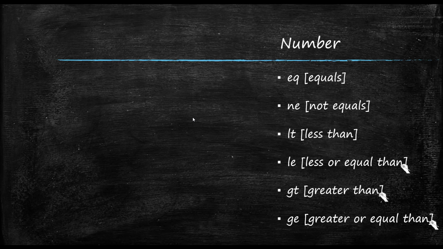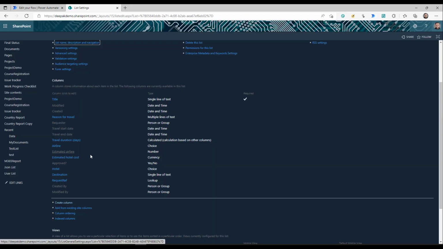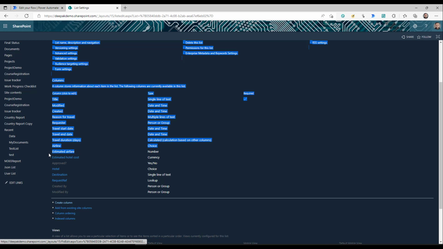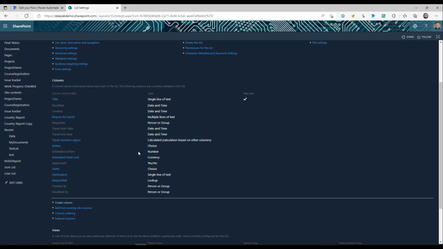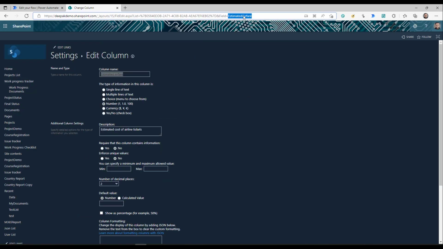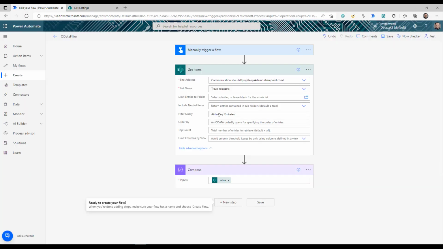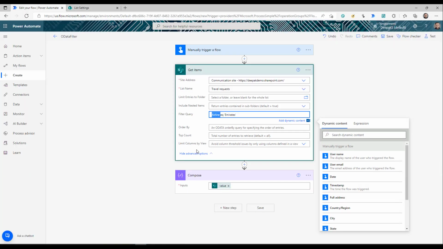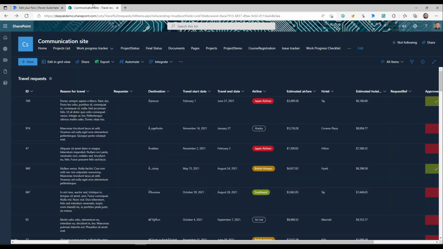We're going to see them one by one and see how easily you can use them in your Power Automate flow. So as you can see in my list, estimated airfare, I kept it as a number column. So I'm going to use this estimated airfare. Let me get the internal name. So this is my internal name for this column. Go back to the flow. Estimated airfare equals to, because this is a number column, you don't need to use the single quotes. You can just type the number that you are trying to compare with.